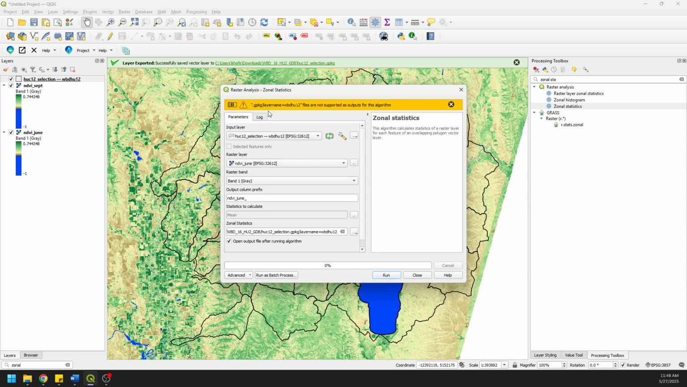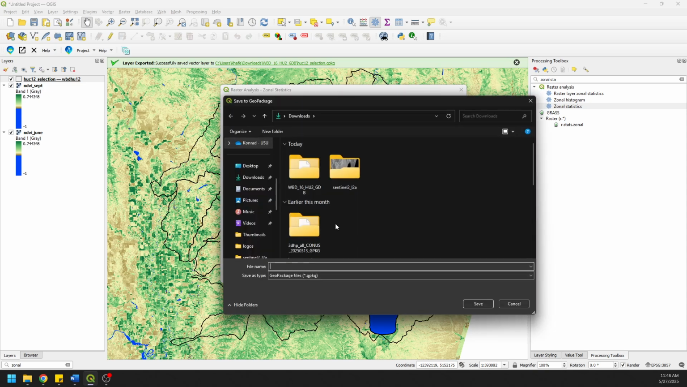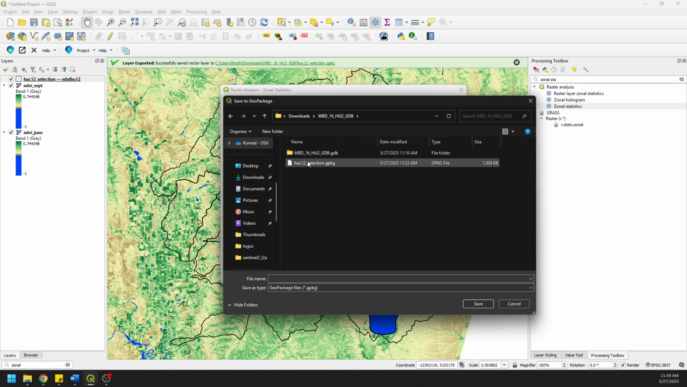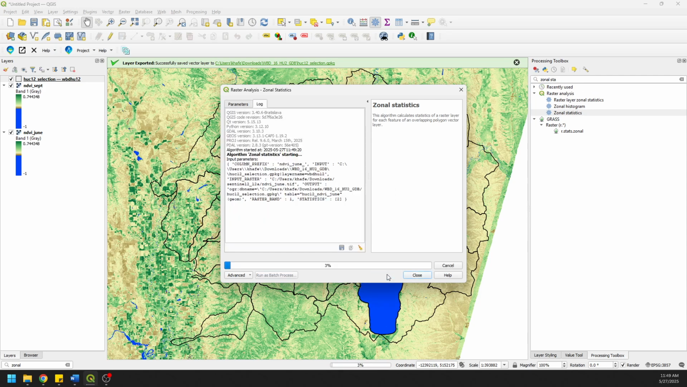Okay, and so it's not supported, which may happen. We can do this again. We'll just save to a geo package. I'll save it to the same geo package here, which is my HUC12 selection. And it's going to ask for table name, and we'll call this HUC12 NDVI June. We will say OK, and we will run this.